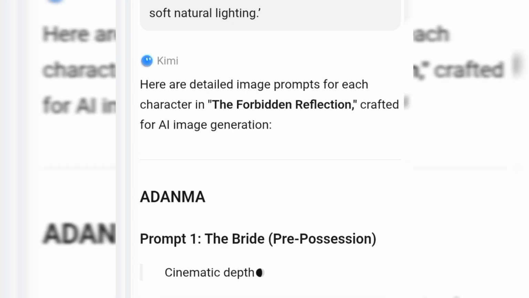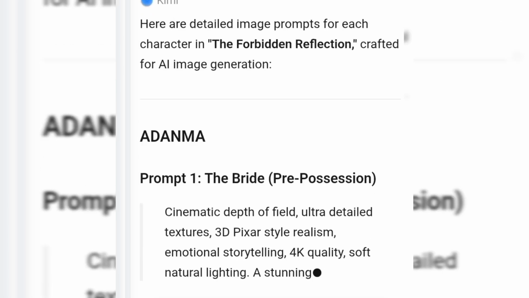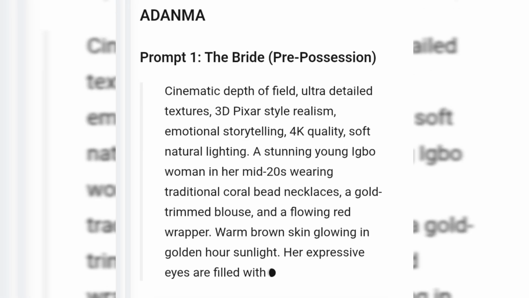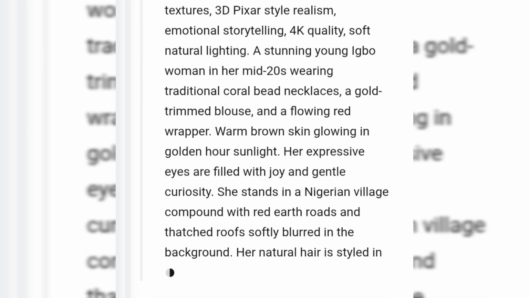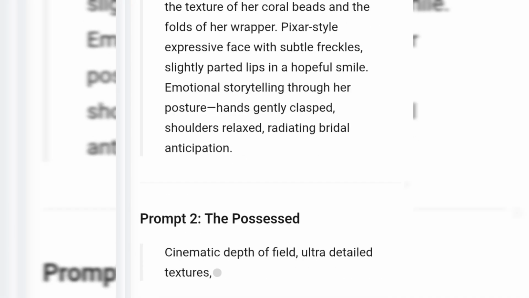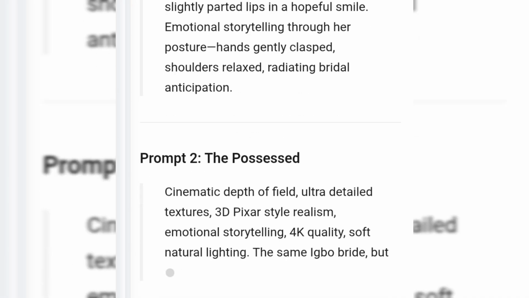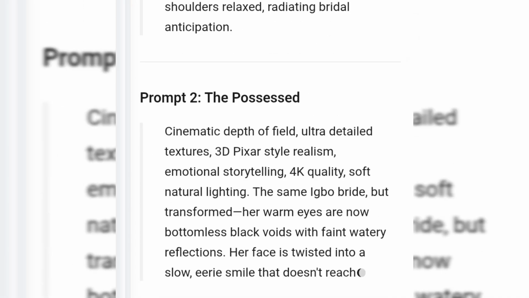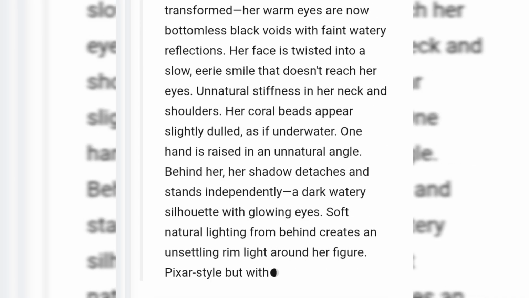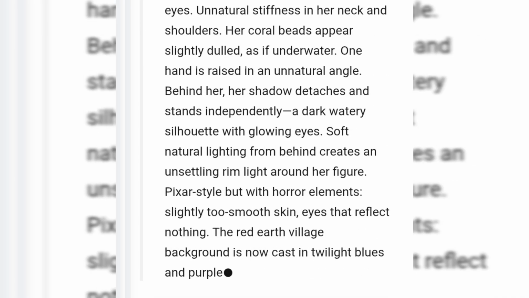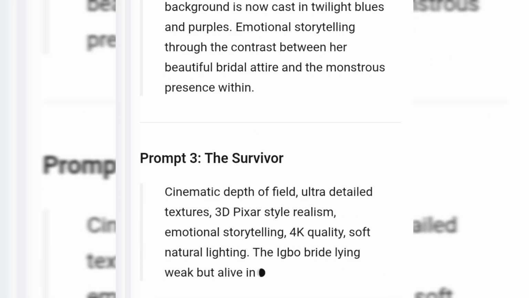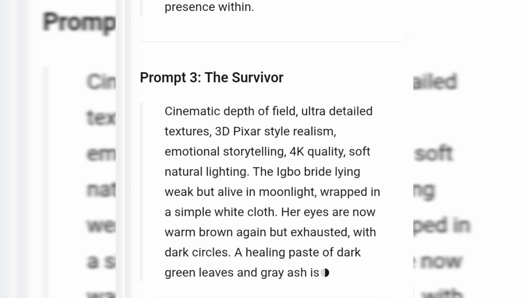If you're using KIMI AI, it will give you so many prompts for one character, because one character can actually go through several character developments. So KIMI AI is going to give you different prompts for each character development of each character. For my Adama in this story, it's giving me three character image prompts. So you can see, you just have to pick the one you want and work with it.